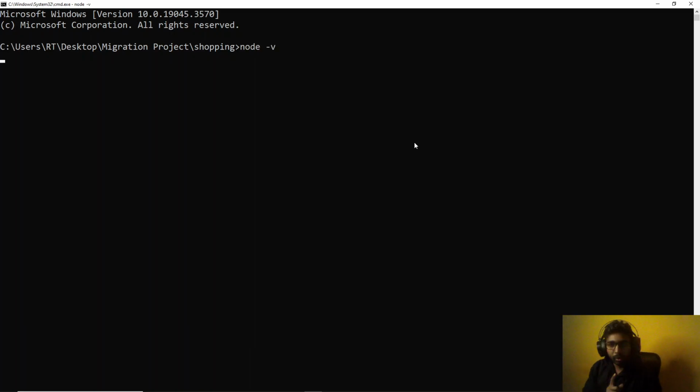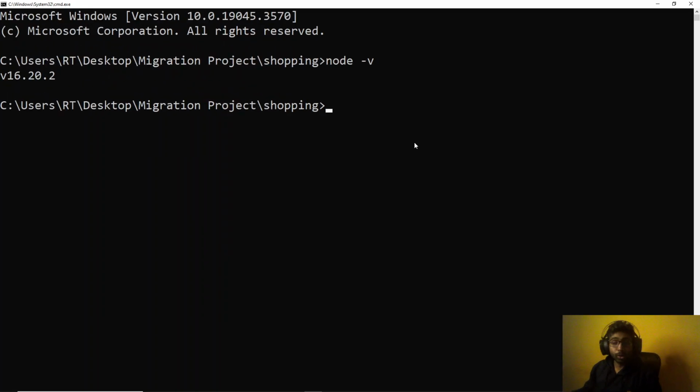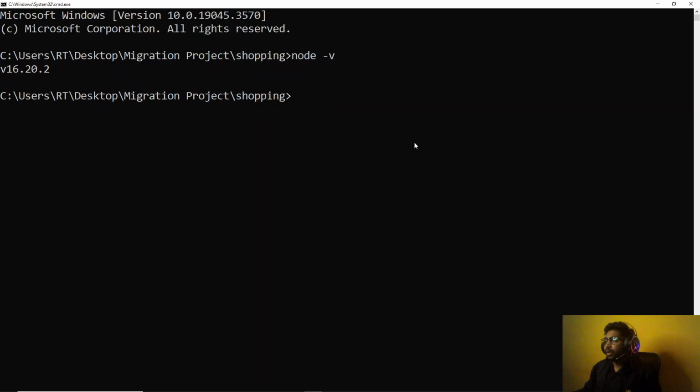First we are going to check the version of node. Earlier it was 14.16.1, hopefully I am right. Yes. Now the node version which has been installed, if you see, is 16.20.2. Now let's run our command to start our application, which is ng serve, and click on enter.